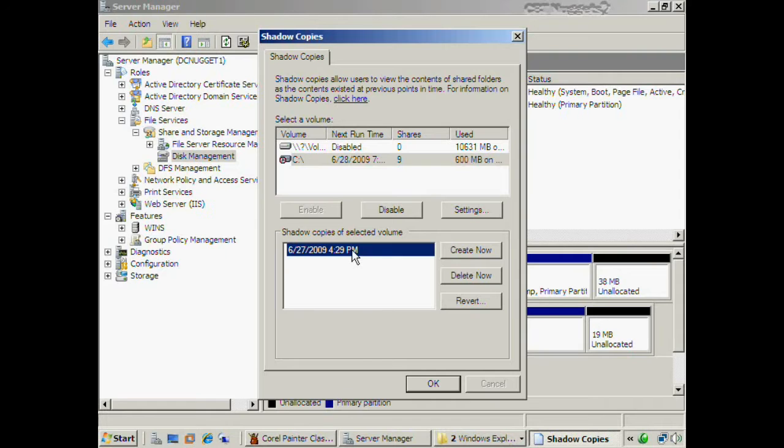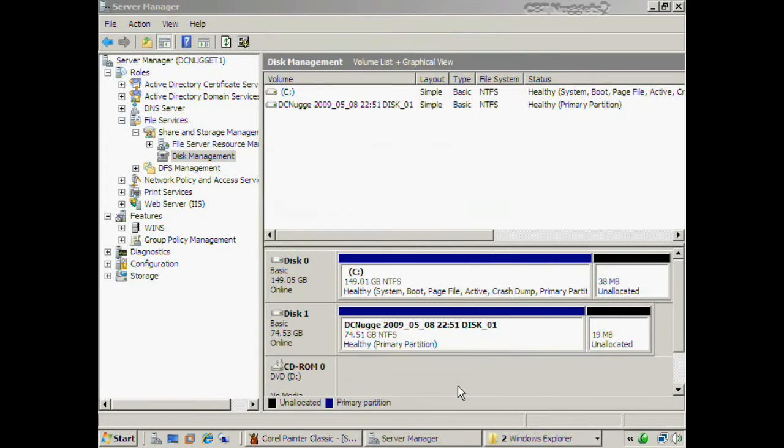Okay, so now we see that it has created a shadow copy of that volume. After it creates its first shadow copy, the rest of them are going to be block-based. So when it does its scheduled shadow copies, they're block-based, which makes them very fast and efficient. And I don't think you're really going to have a big hit in terms of performance. So now let's take a look at what we could do with this.